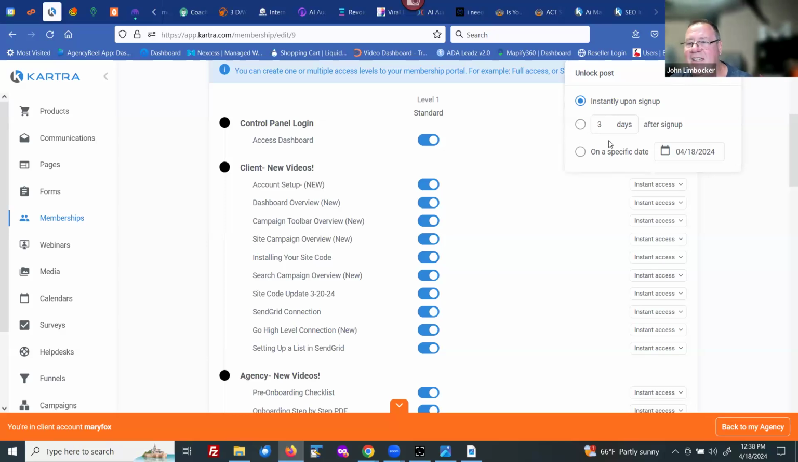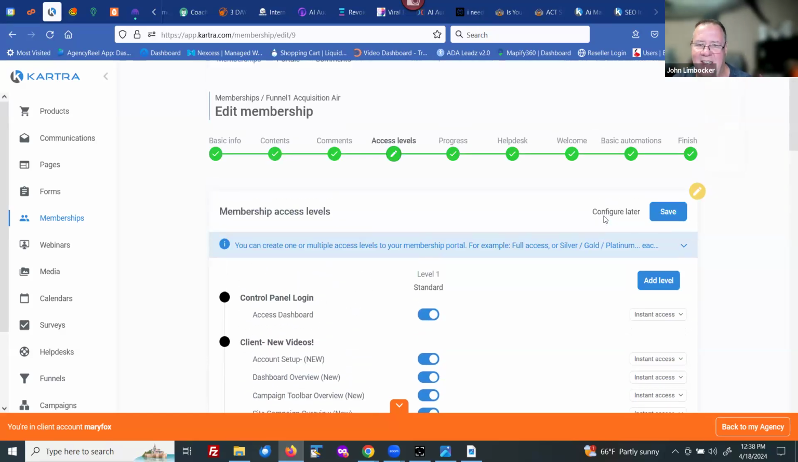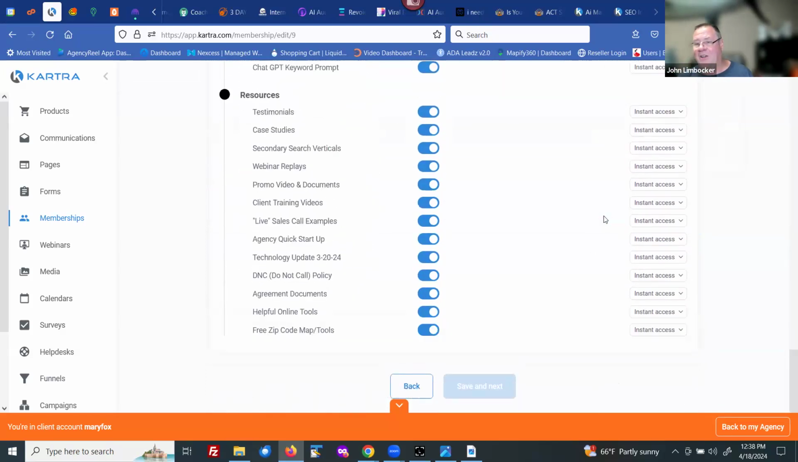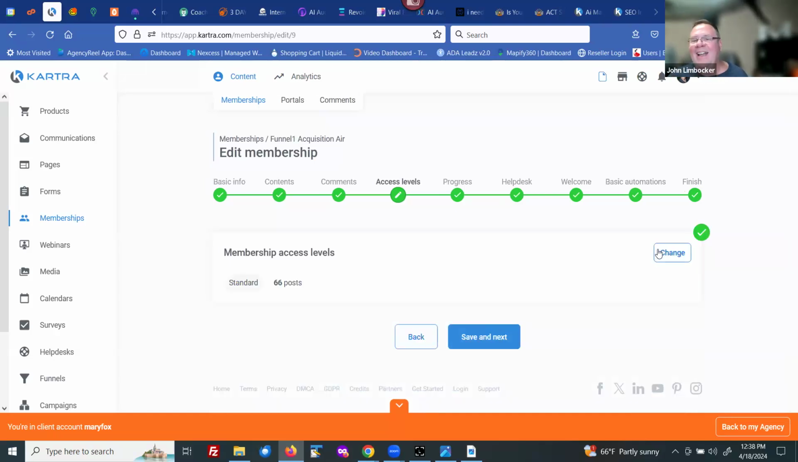So this thing is unbelievable. The features in Kartra, the amount of power that this thing has, I can't imagine running my business without it, honestly. At this point, you take Kartra away from me, I'm probably going to be done. I'm probably going fishing.